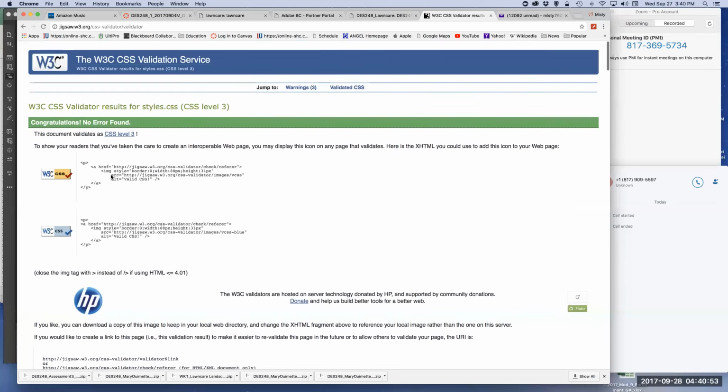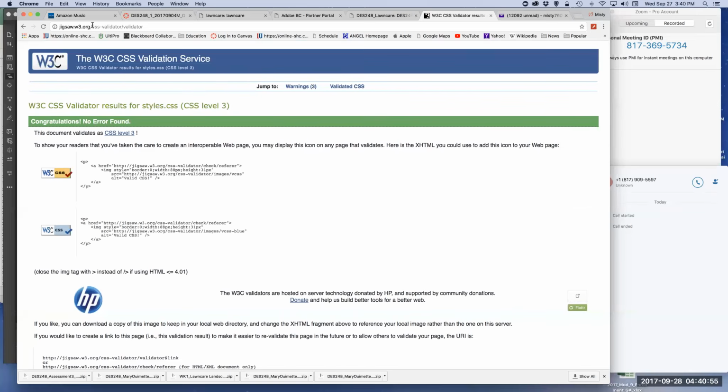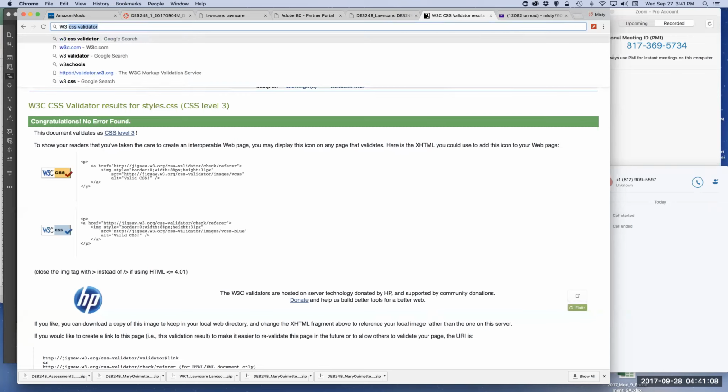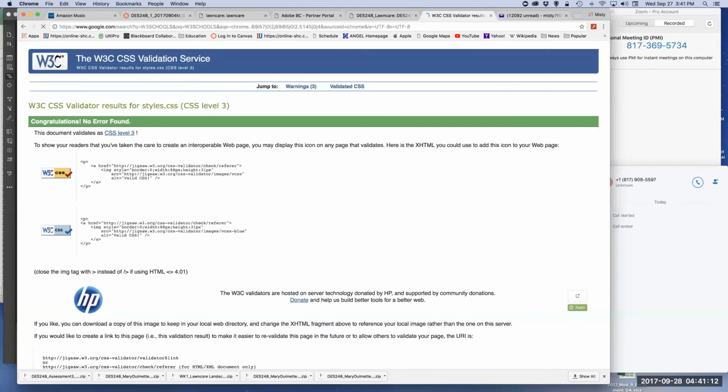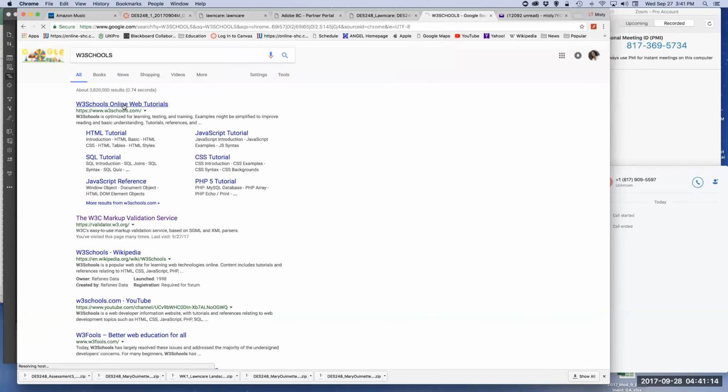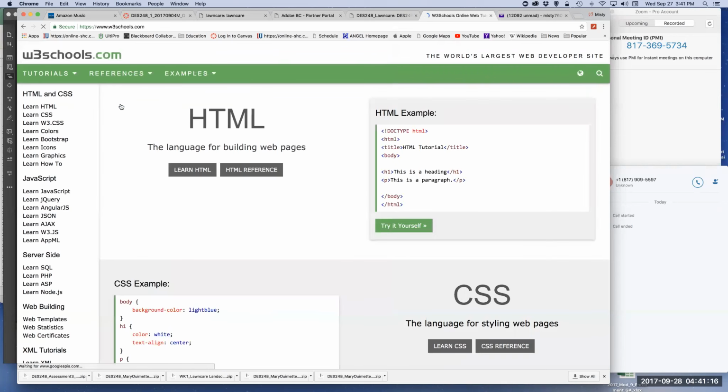You do not have to do the HTML and CSS checker. I'm just showing you guys the different kinds of things you can find with W3C and why they are such a great source. W3Schools is where you're going to find all your tutorials and things like that. This is where I go when I'm trying to remember how to do something I haven't done in a long time.